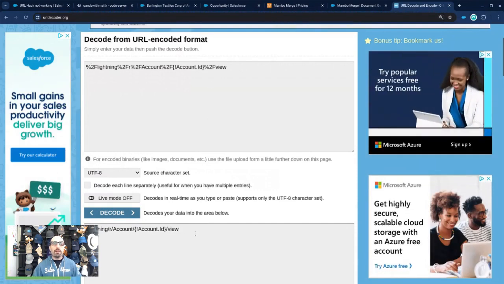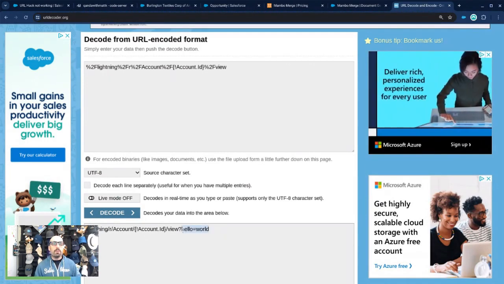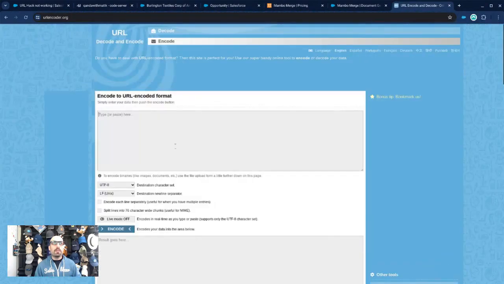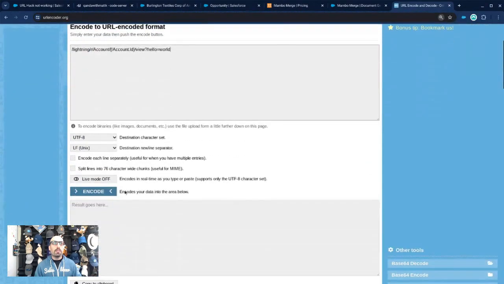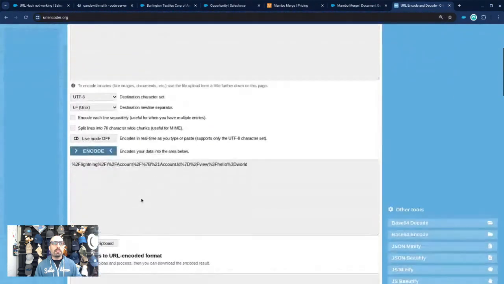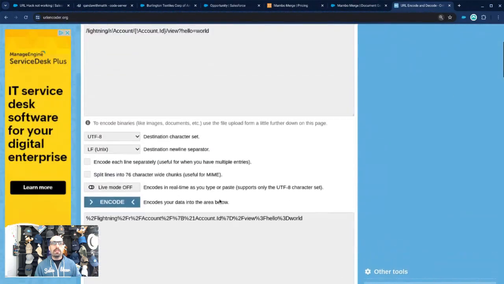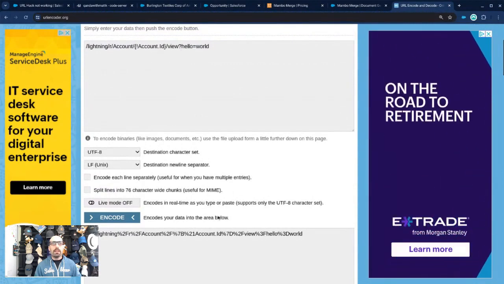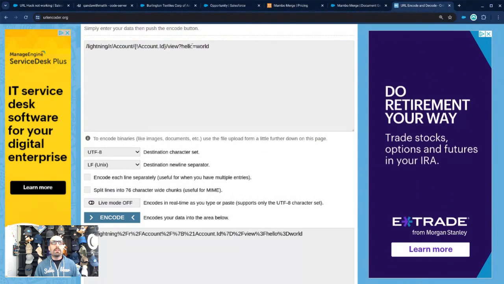If we had question marks or anything like that, it would do that as well. Oh, I would have to take this. Let's go to encode. And this is what it would look like if we encoded it. You'll see here that the question mark turns into a %3f. The equals turns into a %3d, and so on and so forth.